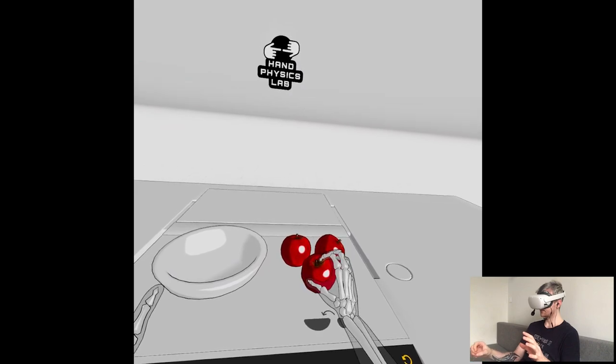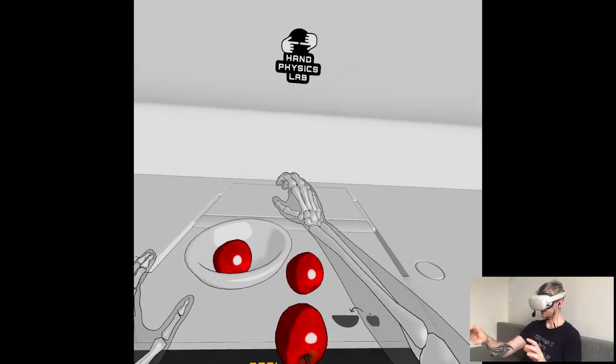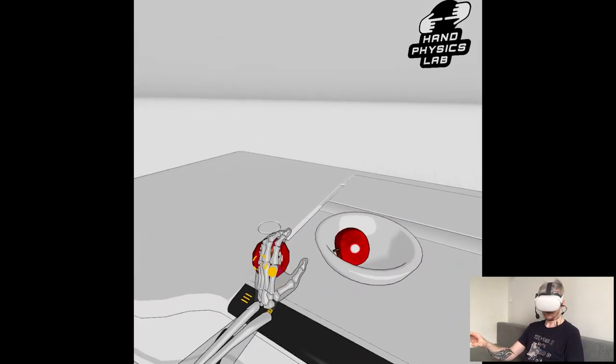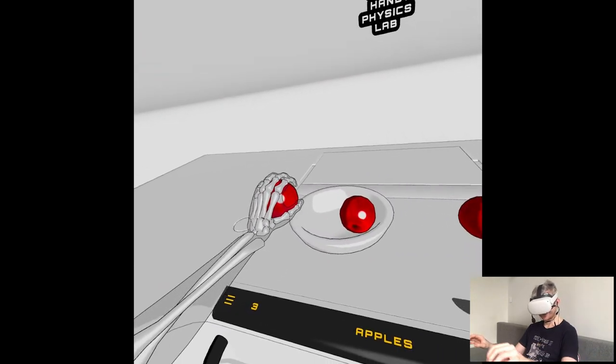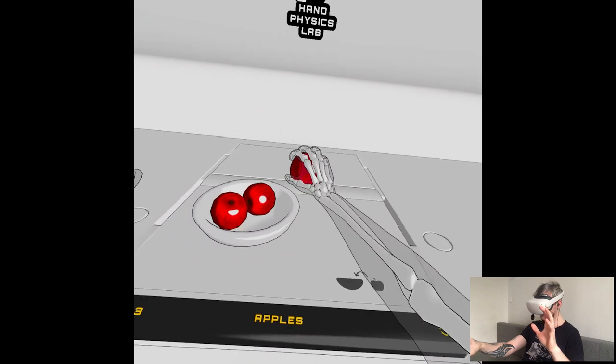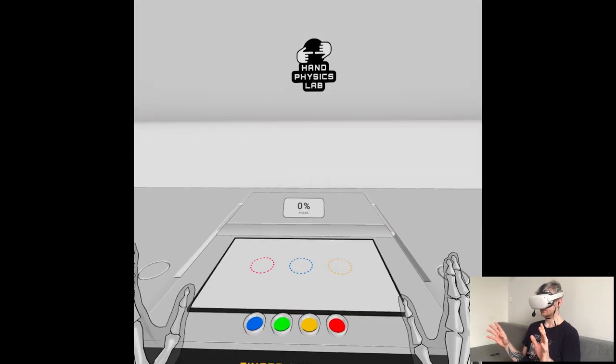Apples. So wait, do I just grab and then put it in the bowl? Oh shit, no! What the? Stay in place. Okay, nice. Yeah, I'm just gonna be getting 1 stars everywhere.